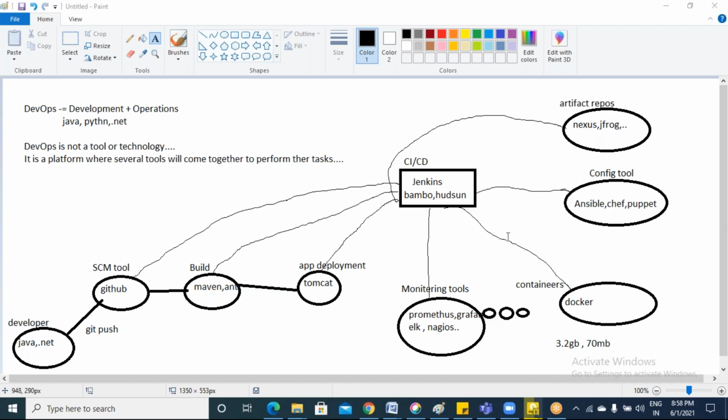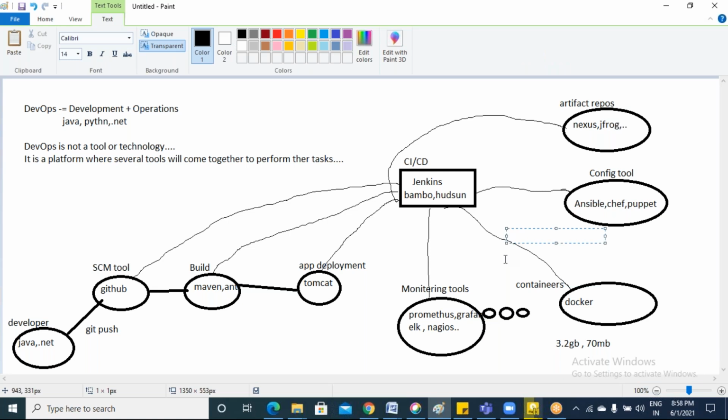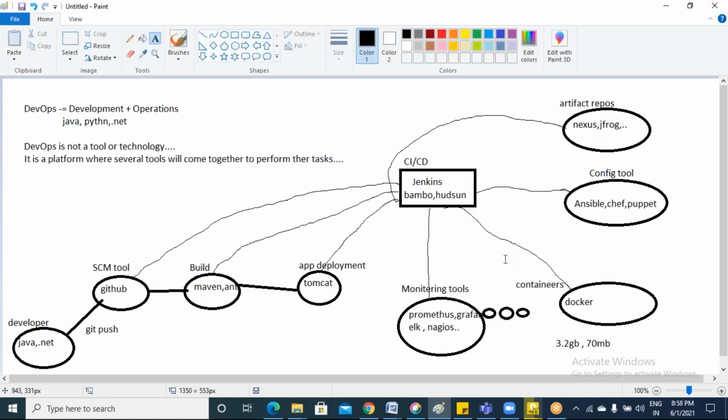Okay, put concentration on these four tools. Can you please repeat the tools? Docker, Jenkins, Ansible, Kubernetes. Hotcakes. You will be getting recruited immediately.